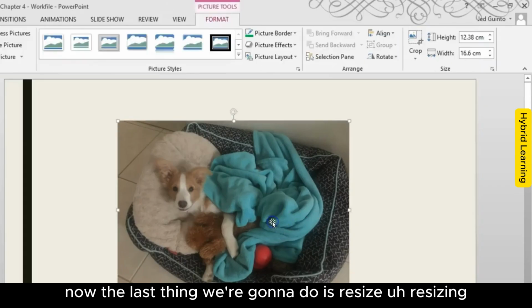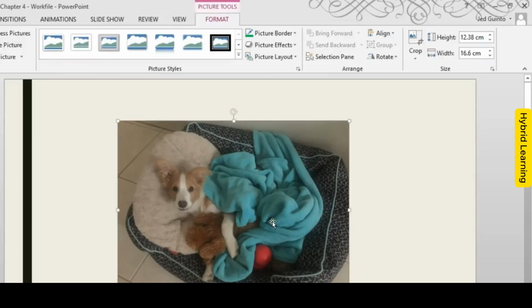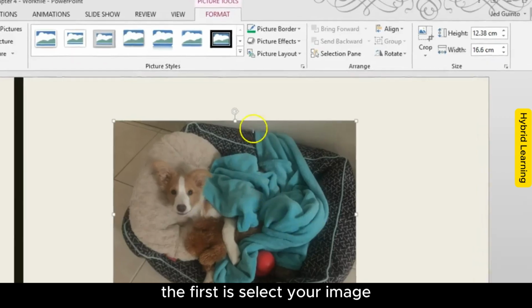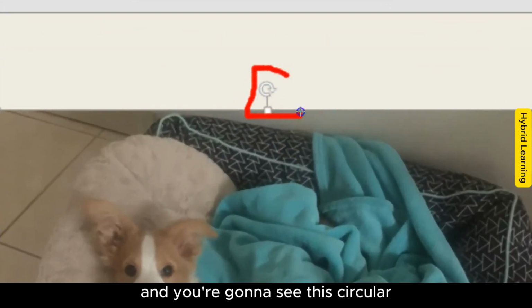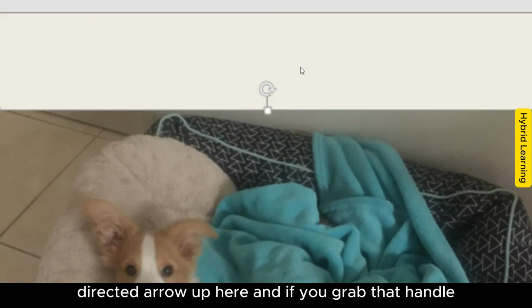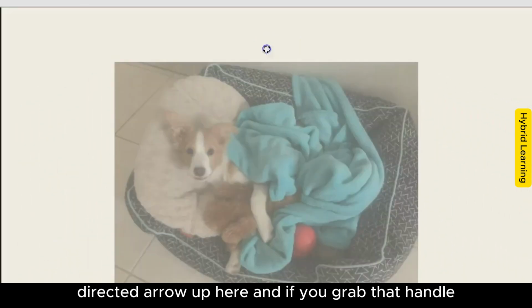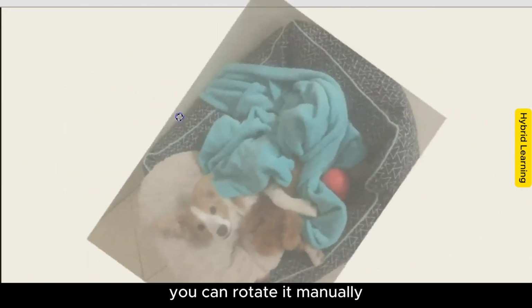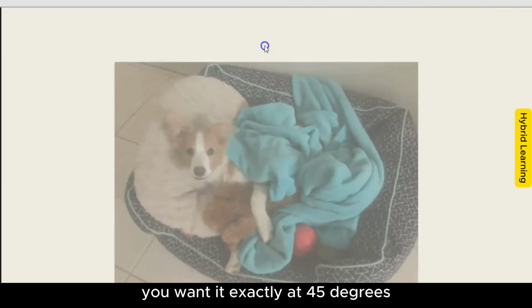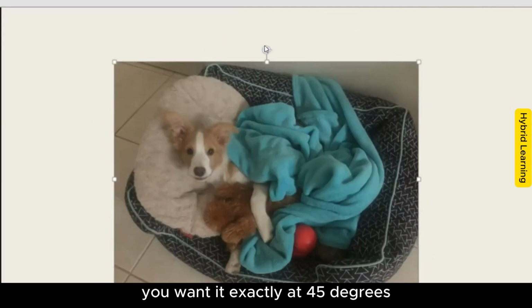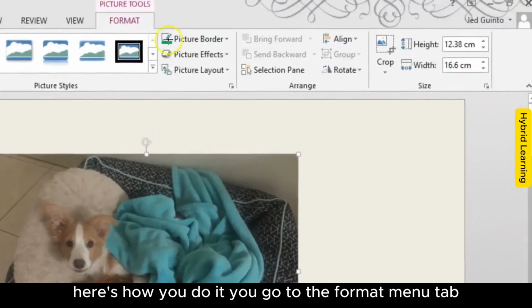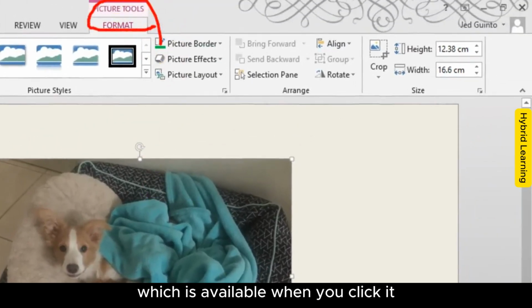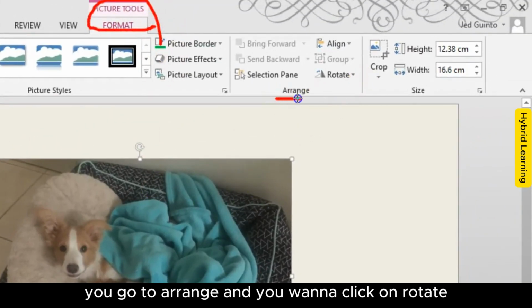Now, the last thing I'm going to do is rotating. There's two ways to do this. The first is select your image, and you're going to see this circular directed arrow up here. And if you grab that handle, you can rotate it manually. Now, if you want something very specific, you want it exactly at 45 degrees, here's how you do it. You go to the Format menu tab, which is available when you click it. You go to Arrange, and you want to click on Rotate.